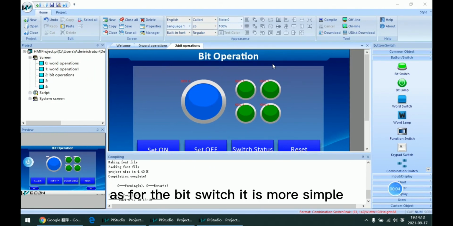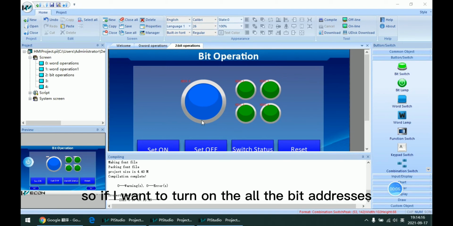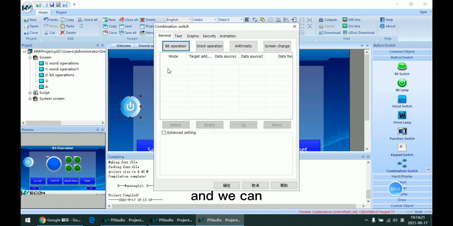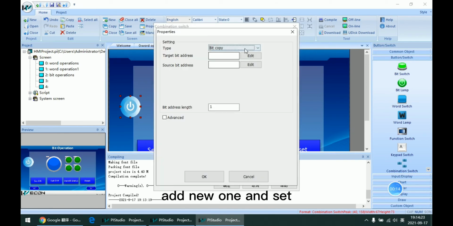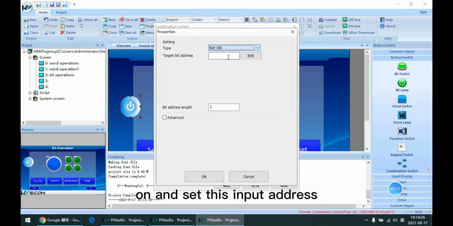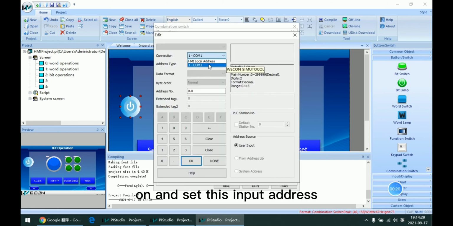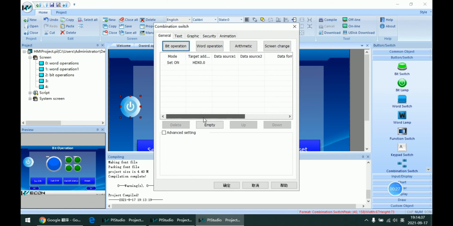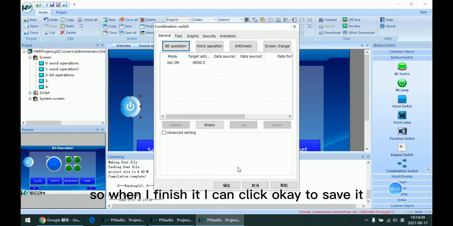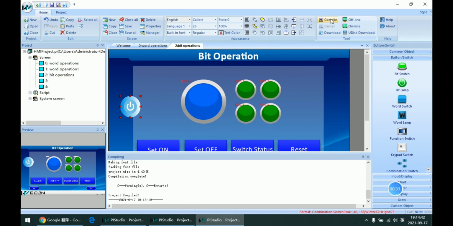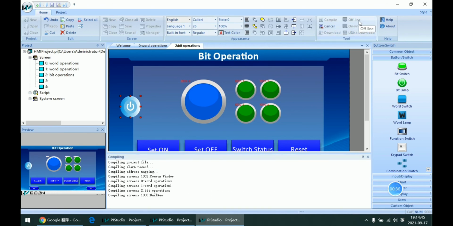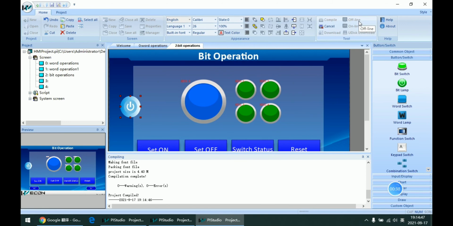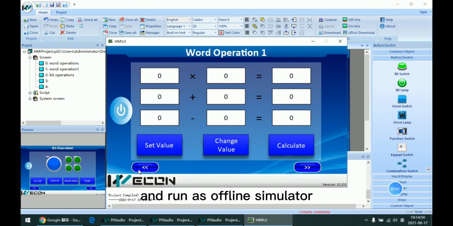As for the bit switch, it is more simple. If I want to turn on the bit address, we can add a new one and set on, and input the address and set this bit length. So when I finish it, I can click OK to save it and compile and run as offline simulator.